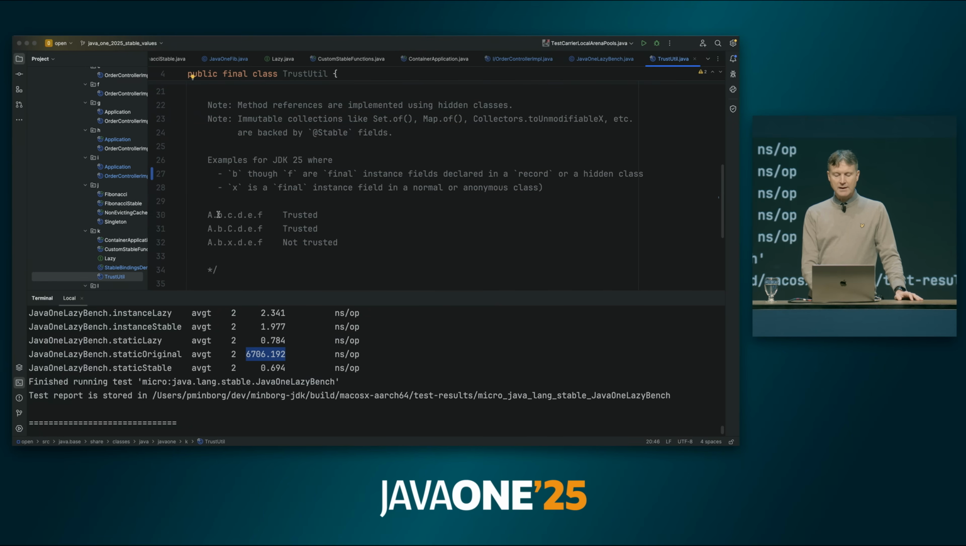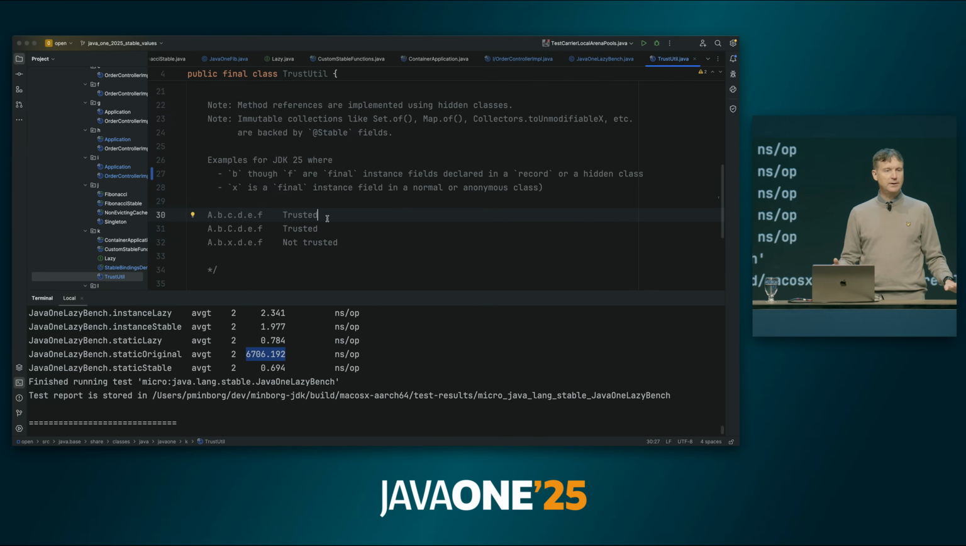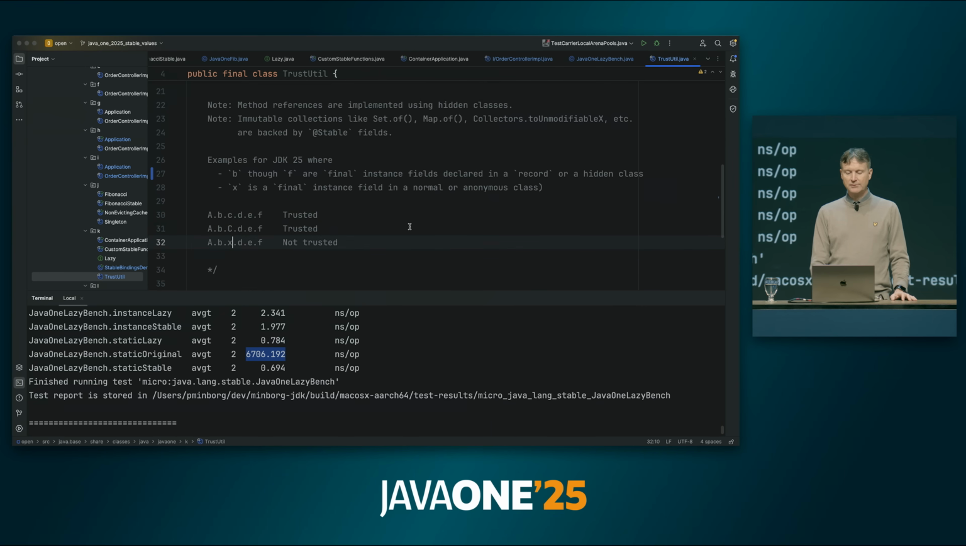So in this example, we have a constant anchor. We have A, B, C, D, E, F, which are all trusted, might reside in a record or a hidden class. Or we have A, B, big C, D, E, F, where C is a private final field or a final static field. That's trusted, but as soon as we have something that is not trusted, the trust goes away, and it can't be constant folded.